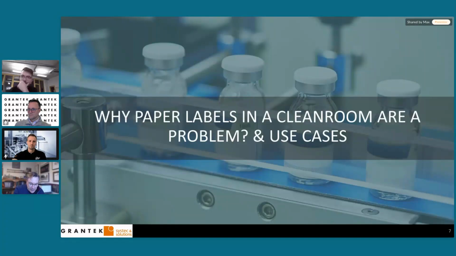And I think with this, we're going to move into some of our more technical speakers. So who's picking this up here? Bryon? Yeah, I'm going to talk about why paper labels are an issue in the clean room and some use cases for the LSLs. Great. So if you can go to the next slide, please.